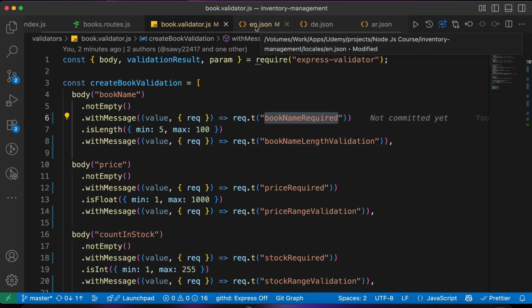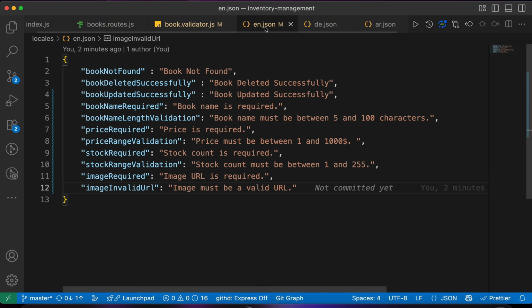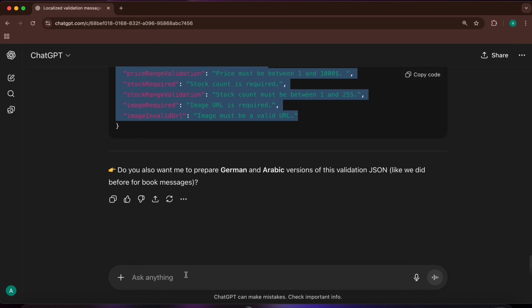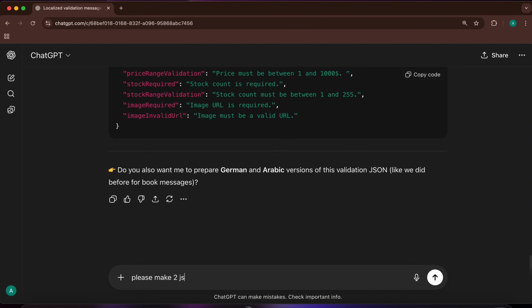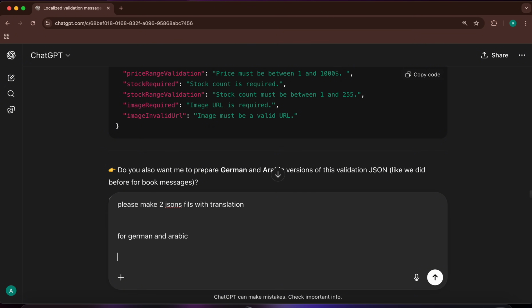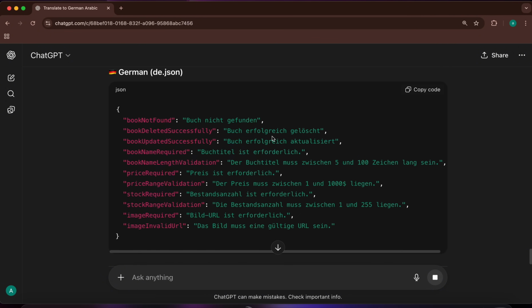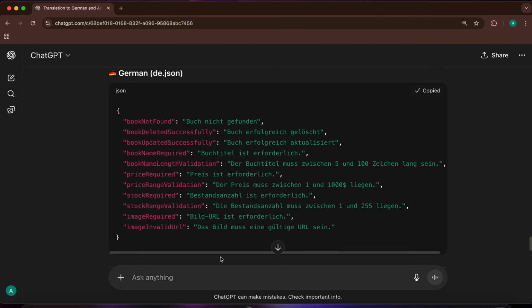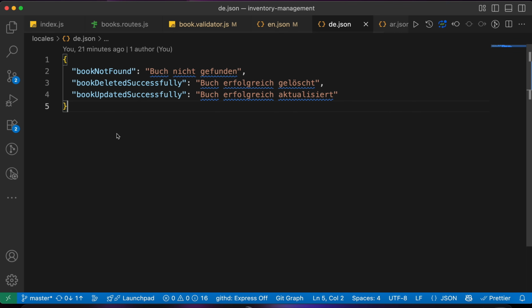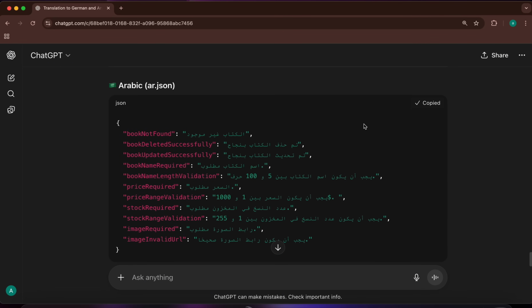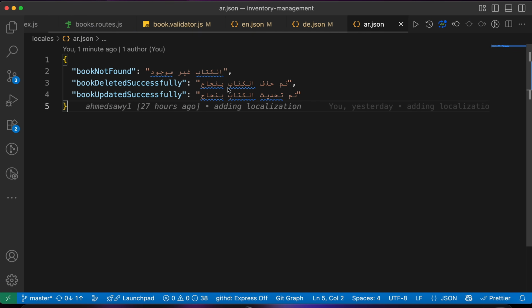Okay, now let's ask ChatGPT for another mission. Let's go to our English file, copy the whole file, go to ChatGPT and tell it, please make two JSON files with translation for German and Arabic. Let's paste the English translation here and press enter to get our translation. Now we got the German translation, so let's copy the code, go to our DE file and paste it. And also get the Arabic translation, go to ar.json and paste it.